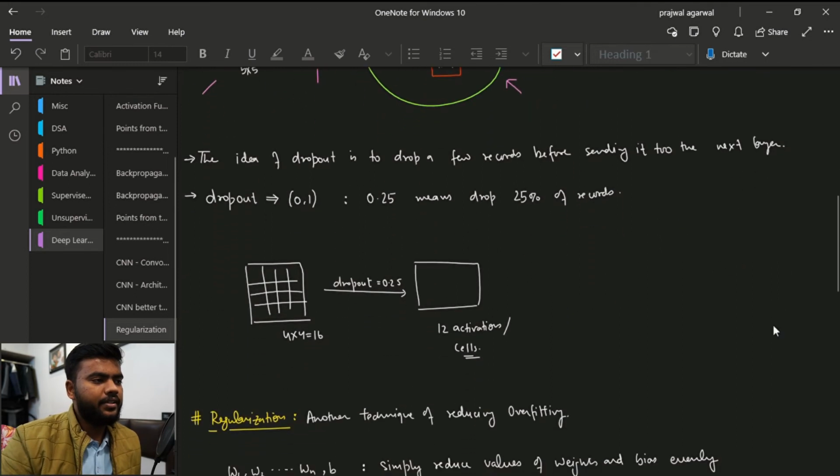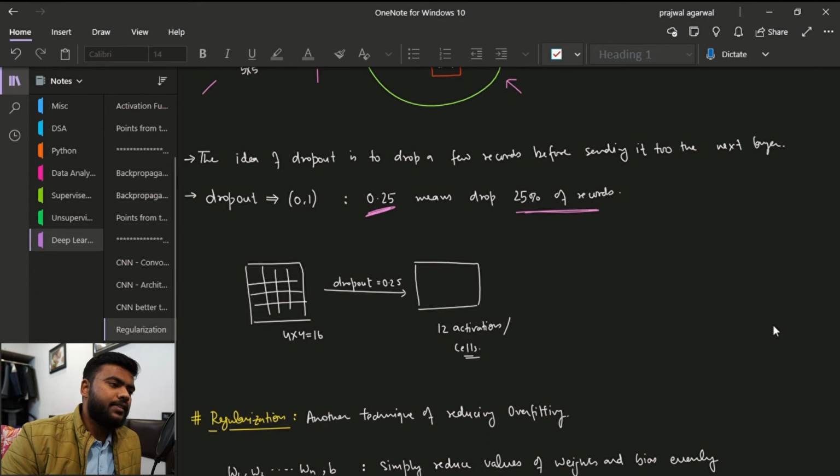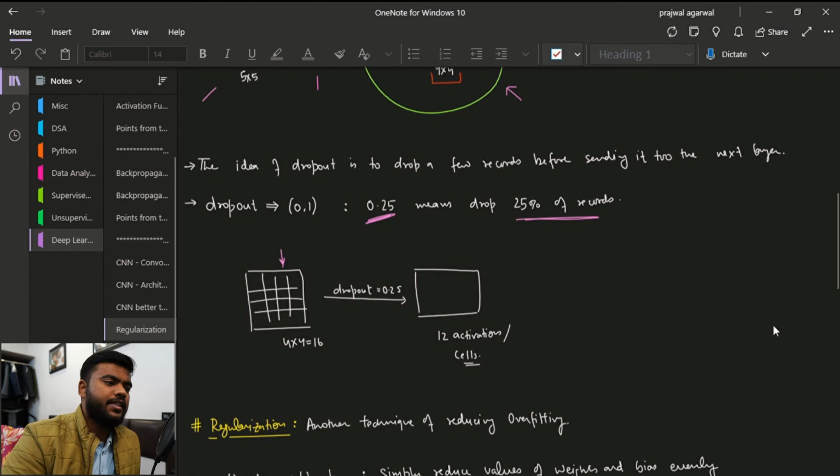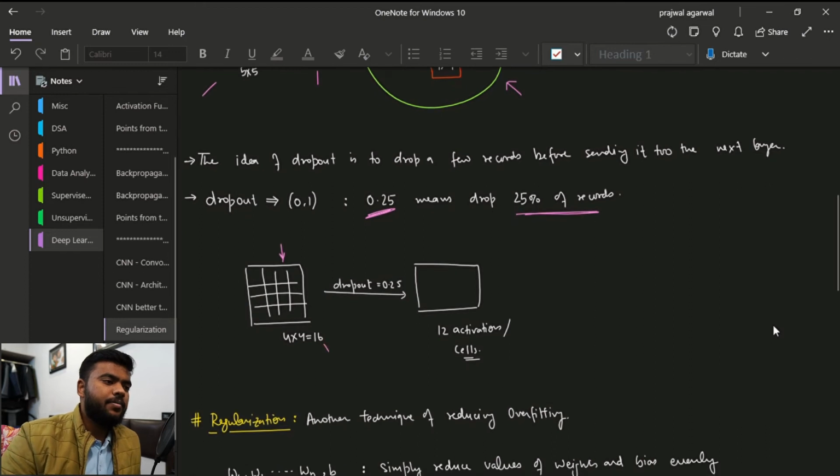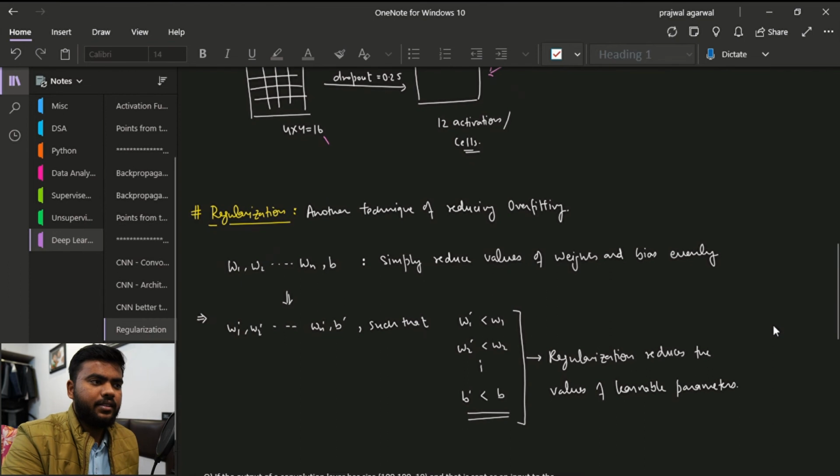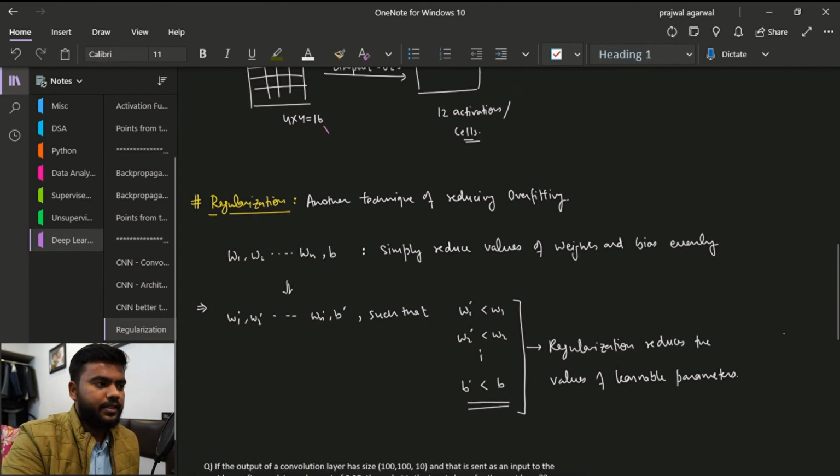If we are applying a dropout of 0.25, that means we are dropping 25% of the records. So if this feature map has 4x4 dimensions, that is 16 cells, after applying a dropout of 0.25 we will be left with 12 activation cells only. But the size does not change. The size still remains the same. It's just that the dropped cells are empty, they do not have anything inside.